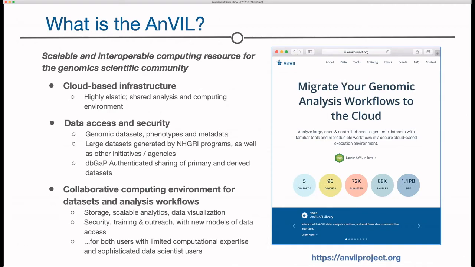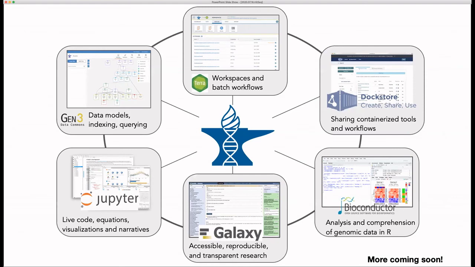Effectively, what we're trying to do is invert the model for genomic data sharing. Instead of everyone having to download data to their local cluster and do local compute, we've established this AnVIL system that has a lot of familiar tools to be able to do analysis in the cloud so that we can invert the model. We can build the system in the cloud, and researchers can go there.